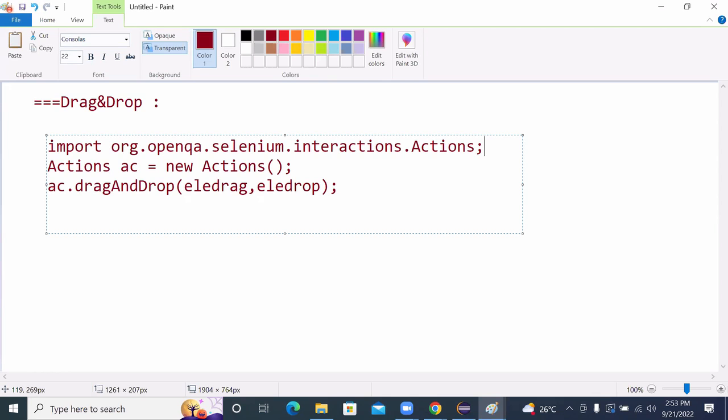Who has to perform this action? Selenium has to perform this action. For that you need to provide that particular driver object. So by that, this driver will perform the action. What is the action to be performed? Drag and drop. To perform that particular action that you will be taking, you will mention dot perform.